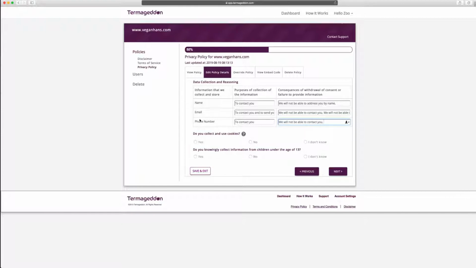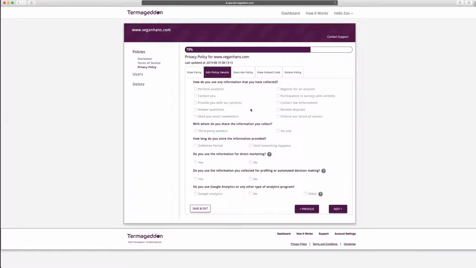All right, do you collect and use cookies on your website? I'm going to say yes. Do you knowingly collect information from children under the age of 13? I'm going to say no. All right, so how do you use the information that you have collected? So I use it to contact you, provide you with our services, answer questions, send you email newsletters. I also would use it to resolve disputes and enforce terms of service. So if somebody breaks my terms of service, I want to be able to use that person's information to contact them, let them know that they've done that.